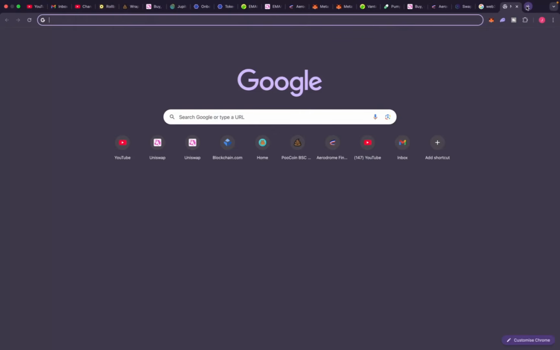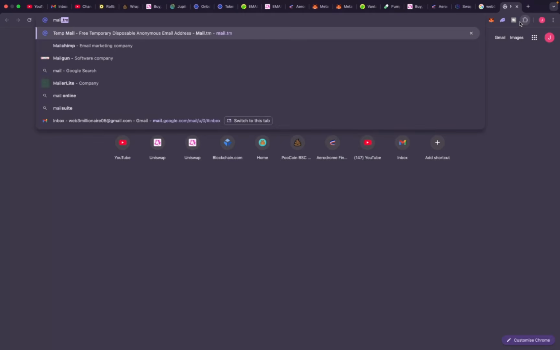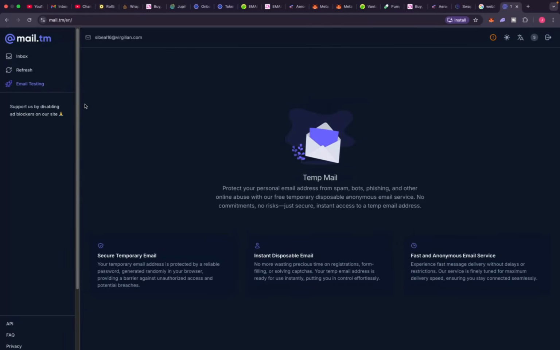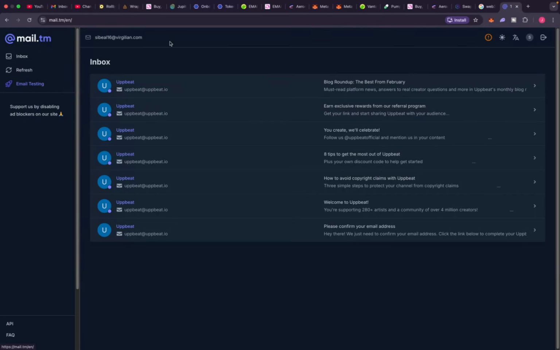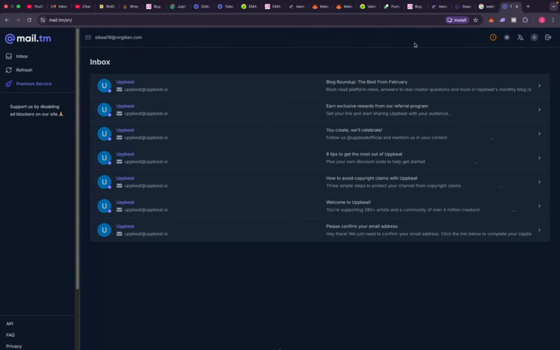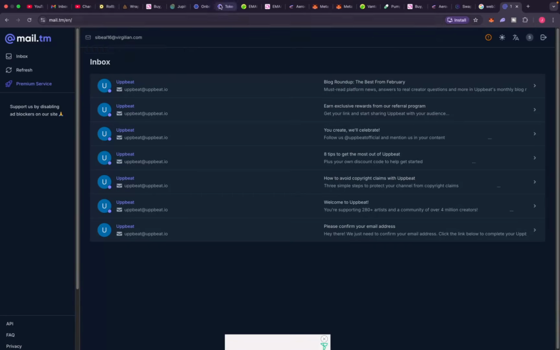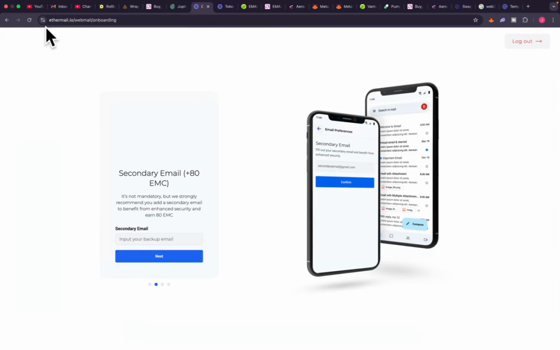What I will do, for the sake of it, is go to temp mail, mail.tm. This is a free mail. Don't use it if you want to use it for your personal wallet address. Temp mail is temporary mail. If it is your personal wallet you want to use with EtherMail, please use your normal Gmail. This wallet address I'm setting up is a tutorial wallet address, but for you, put your Gmail.